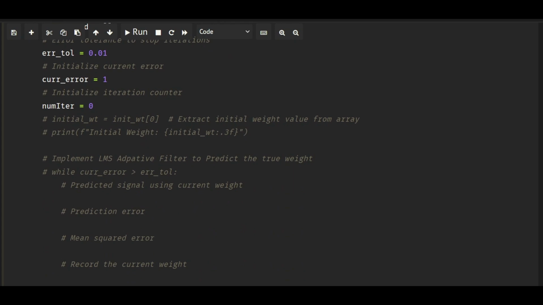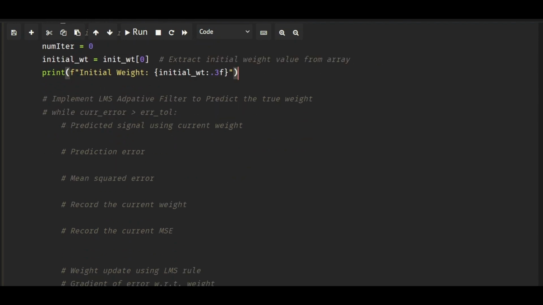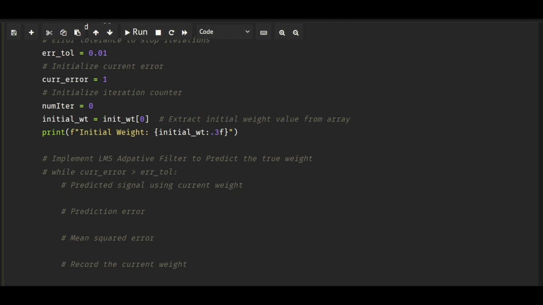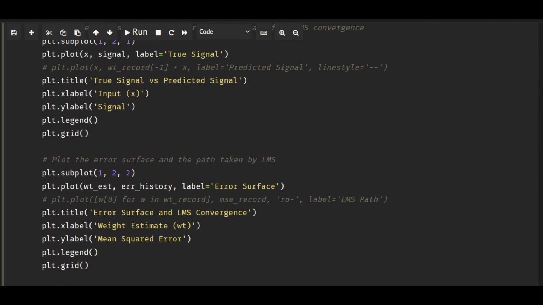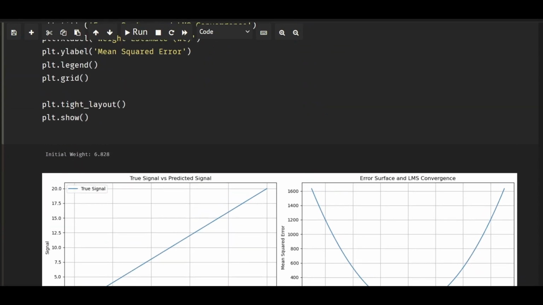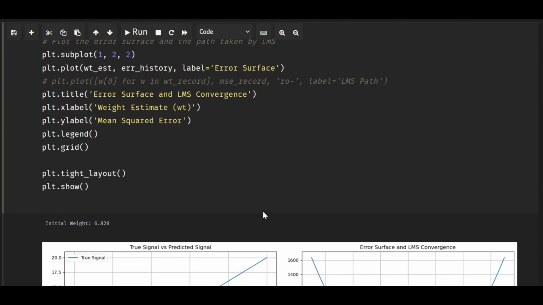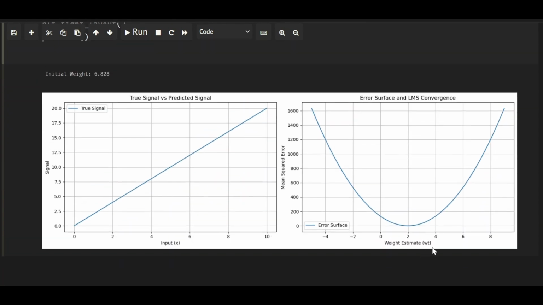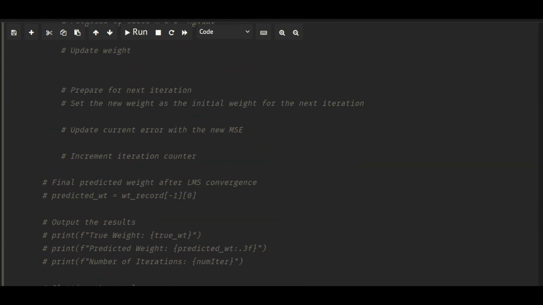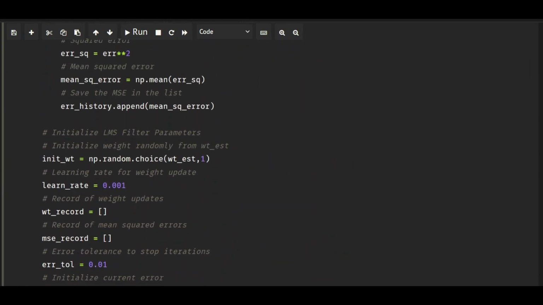And now I would like to see what weight has been picked up by this random function. So I will just print this number. For the initial weight, I'm just extracting the first number from the list and printing that out to see what initial weight has been picked. So let me just run the code. My initial weight that has been picked is 6.8. So 6.8 is somewhere around here, and we will start from here, and hopefully, if everything goes well, my weight will start converging towards 2, because 2 is the true weight. And we'll use the LMS algorithm to do that. So so far so good.